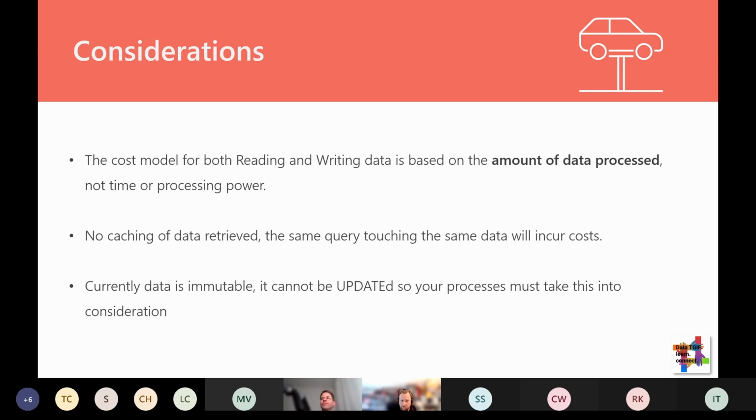There's no caching of the data retrieved. Now, this is an important point because there are other vendors where something like this has been implemented. So if you run a query, let's say an aggregate query to analyze sales by date, no source data has changed, you run that query again, you will be charged for whatever data has been touched in that query.